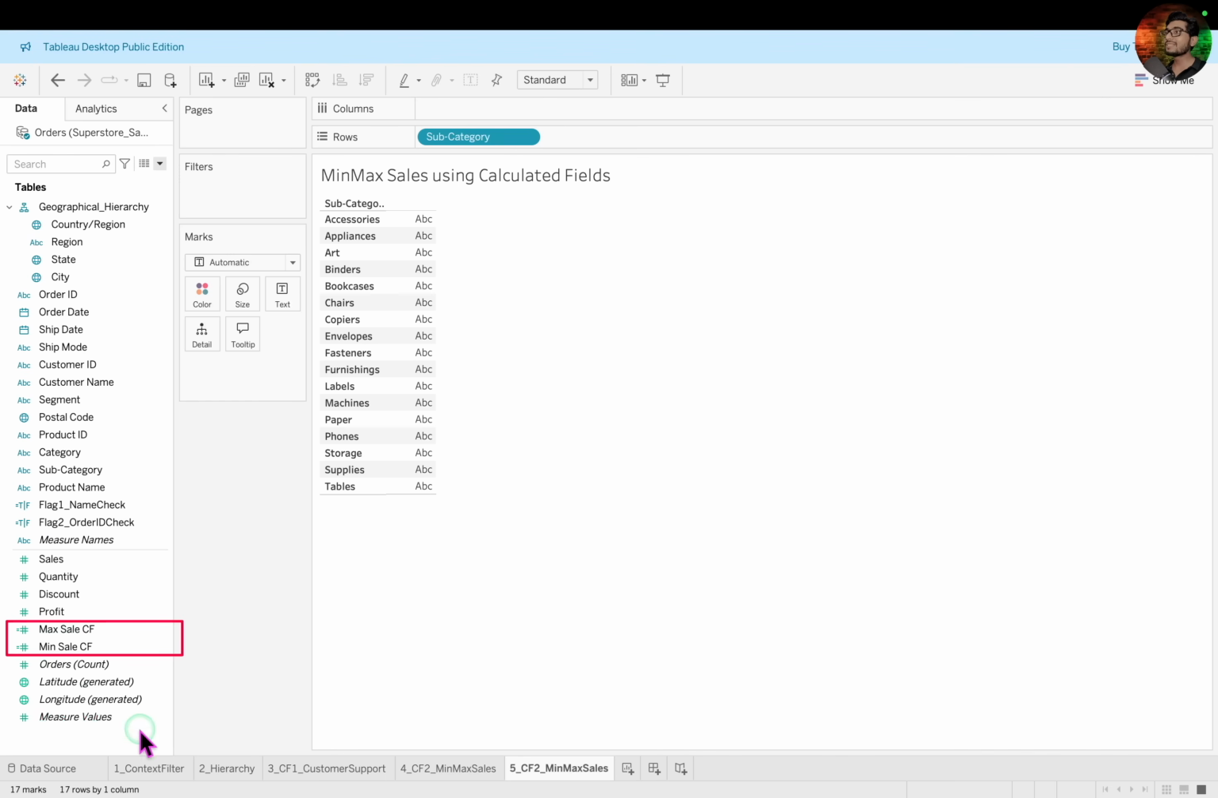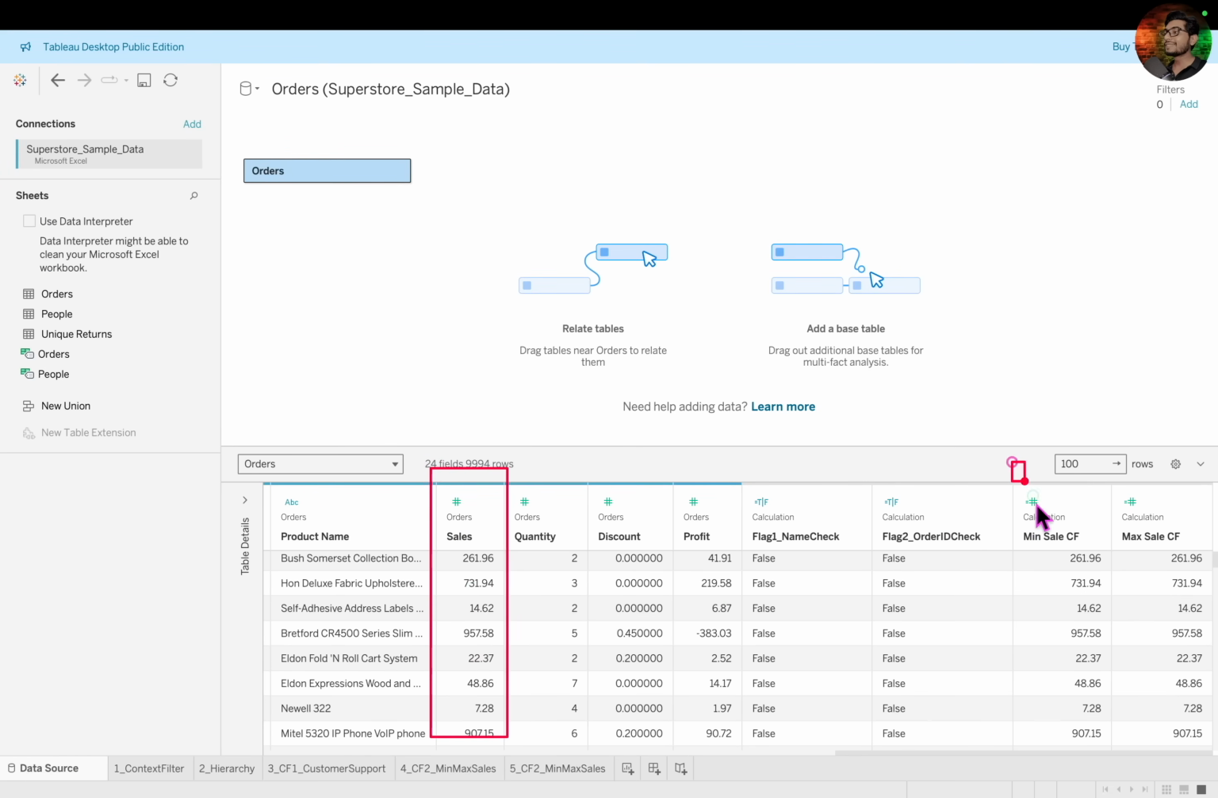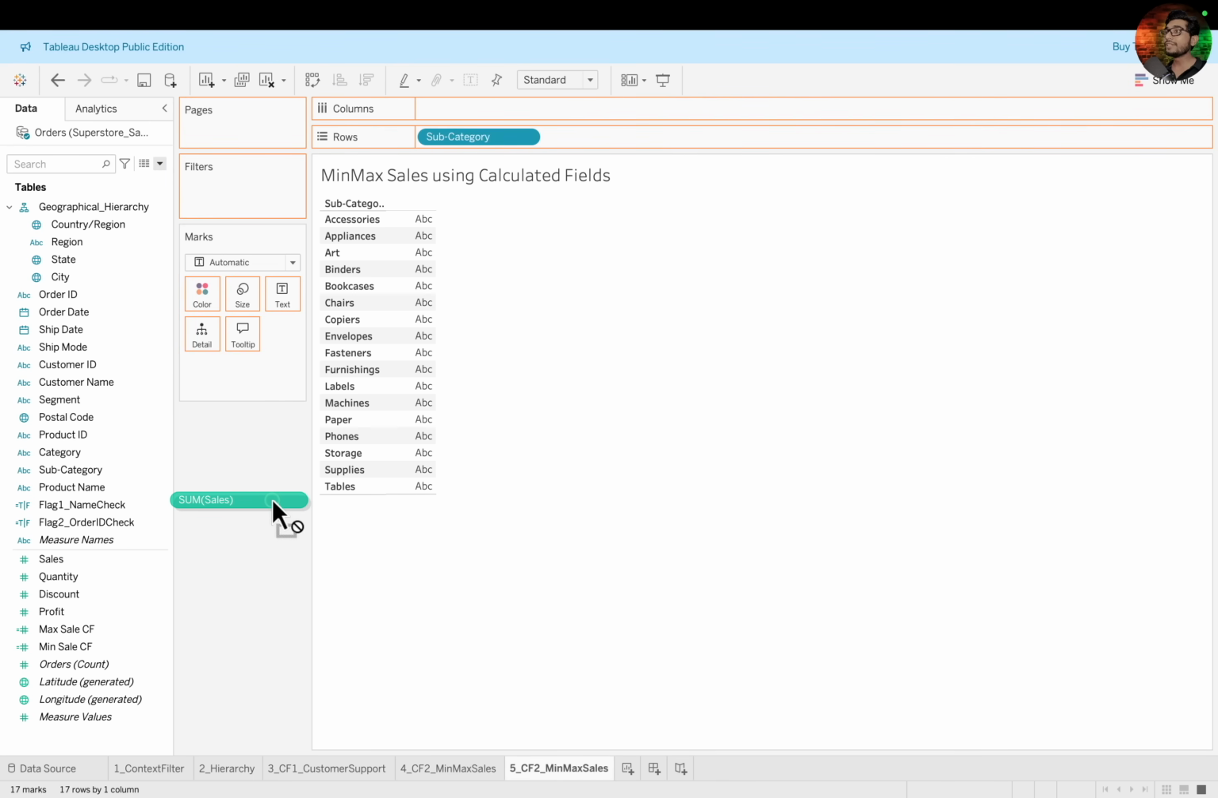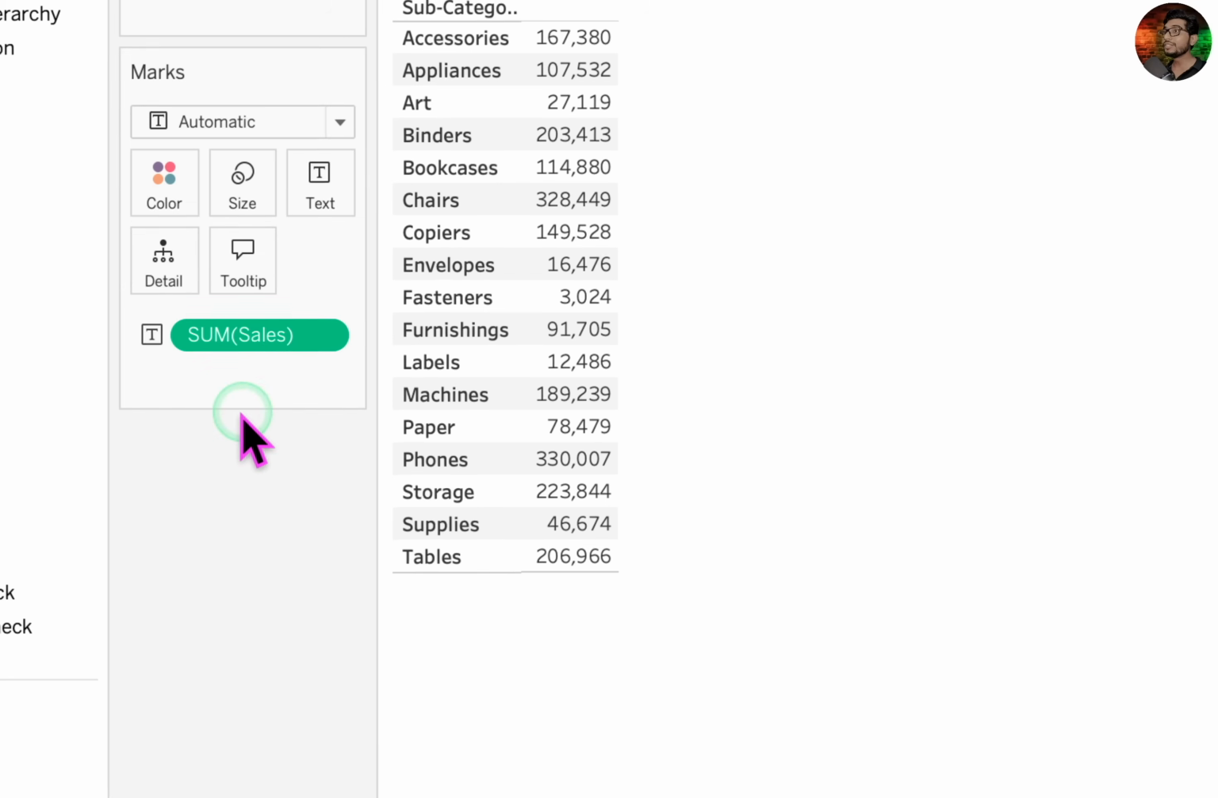But before I actually place these calculated fields onto the text mark, I want you to take a moment to understand a few basic but important points. Specifically, how calculated fields get aggregated in the background by Tableau. So if you head over to the data source tab and take a look at these three sales related columns, the original sales field and the two calculated fields we just created, let me ask you a quick question. When you drag this default sales field onto the text mark in the canvas, what kind of aggregation does Tableau use by default? That's right, it uses sum.